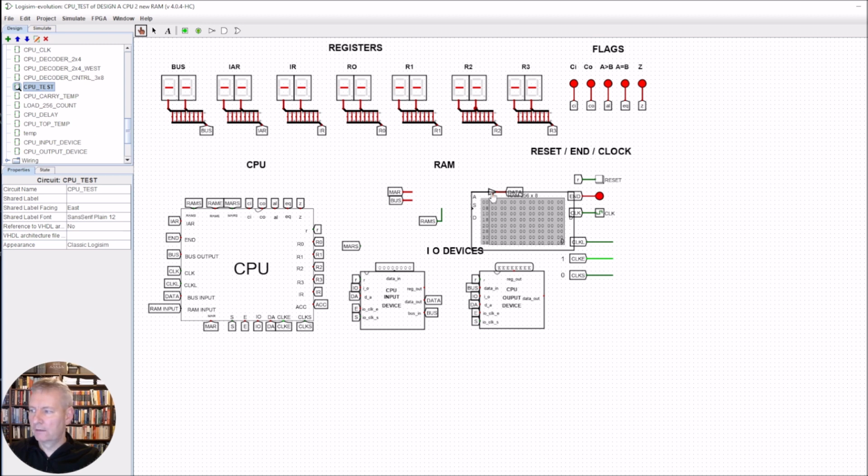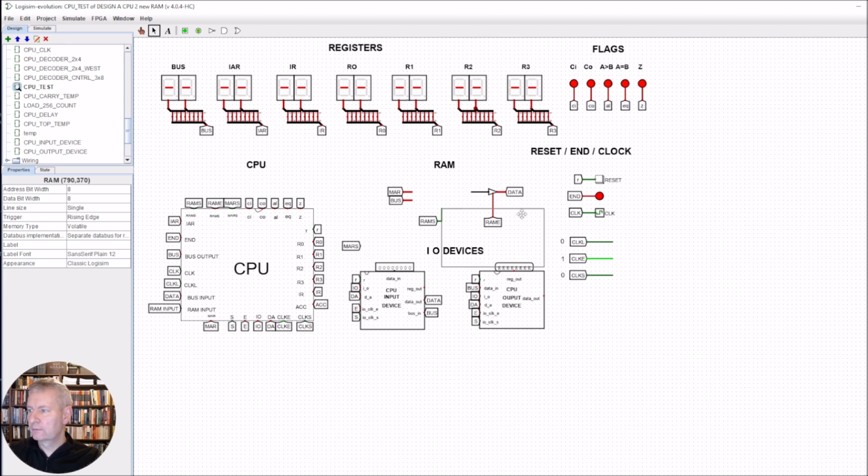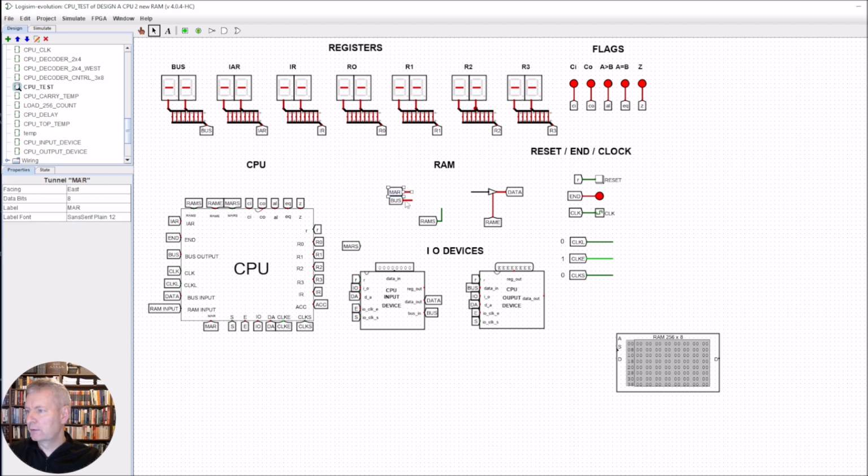Now you can see right away that there's a difference here, and the difference is in this RAM. The RAM block just looks slightly different, but that's easy enough to fix. In fact, we'll just go ahead and fix that now. We're still going to have the memory address register go to where the address is. We're going to have the bus go where the input is, and we're going to have the RAM set, and the RAM set again is going to go where the clock is.